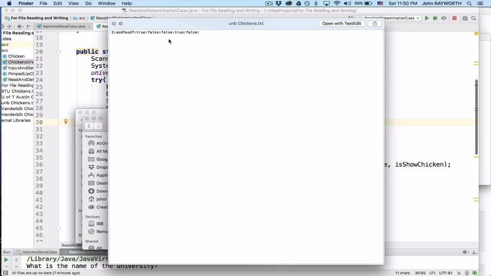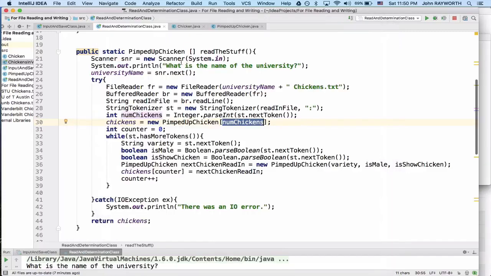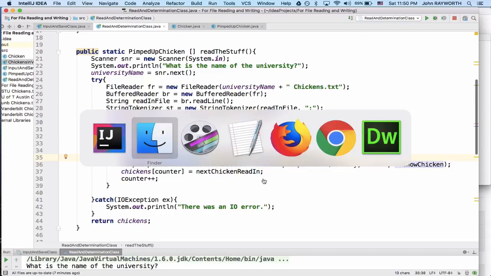Remember that false was the name I did by mistake. But if I take the stew, which I didn't make an error, you're going to see it's whatever, whatever, true, true, whatever, whatever, whatever, true, true. And each time then, as we get reading now, every 3 pieces of information, we can make a new pimped up chicken.